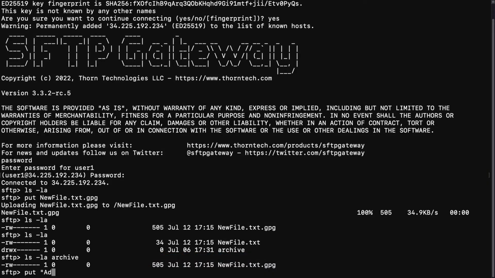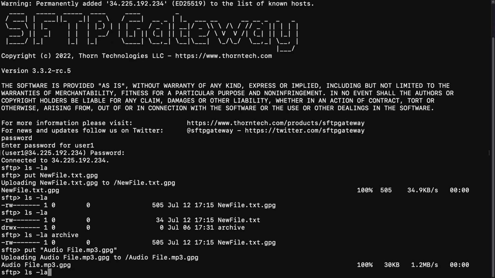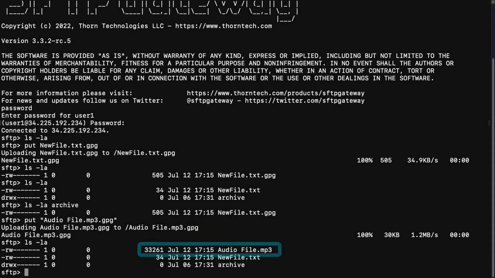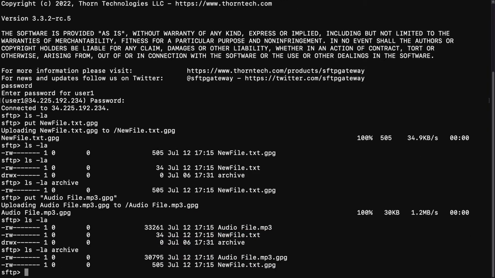Let's do one more. After a few seconds, the file is decrypted and appears. Meanwhile, the original file is moved to the archive folder.